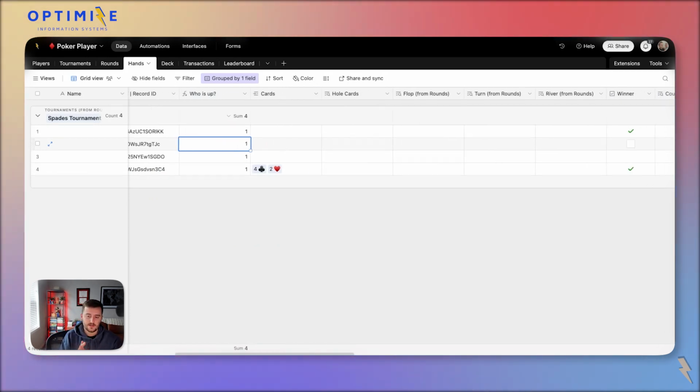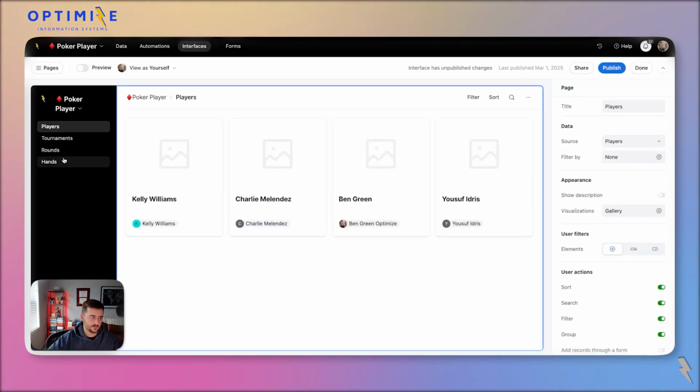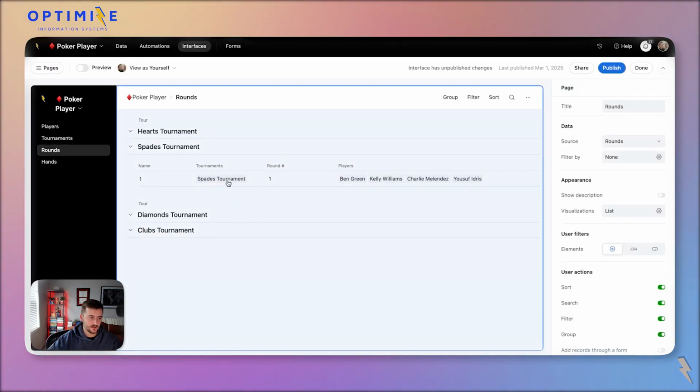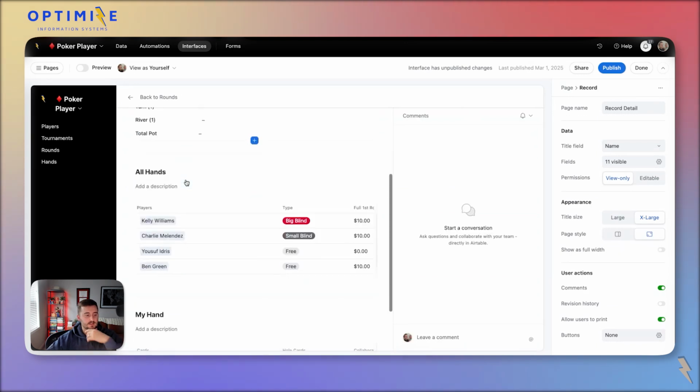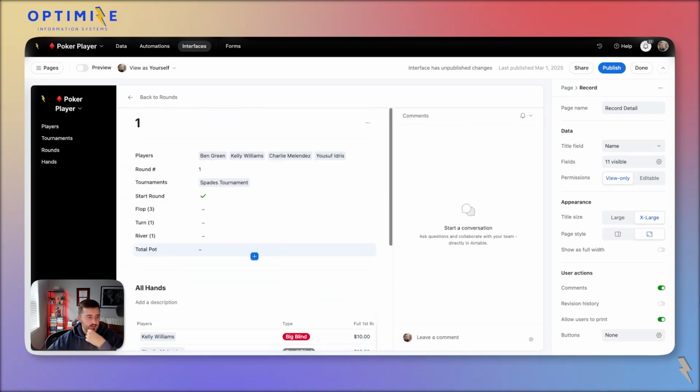All right, that's it for today. This is the start of it, just with some interfaces and some of the automations, but we're going to keep building on this in probably a few part series. So stick around and we'll keep on building.